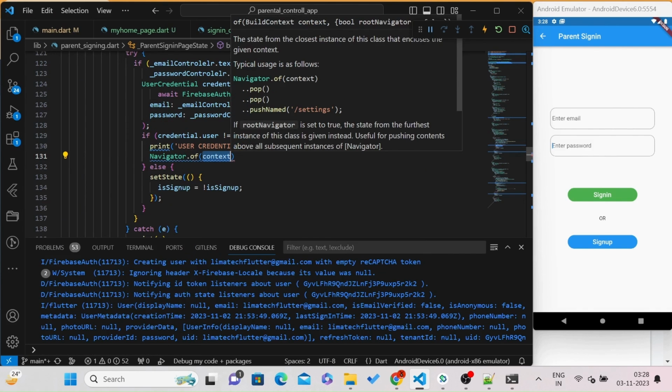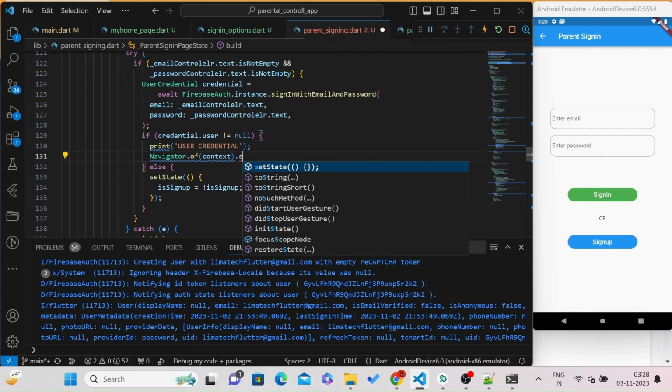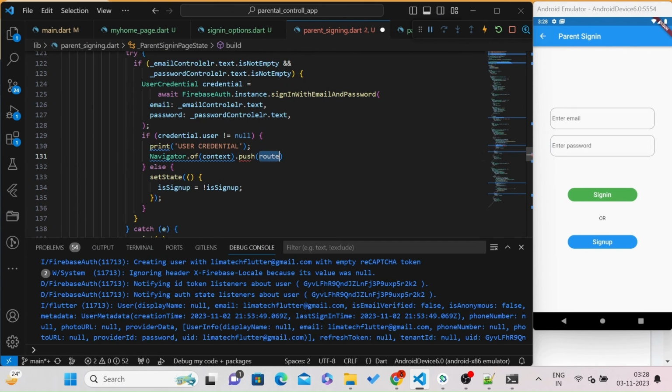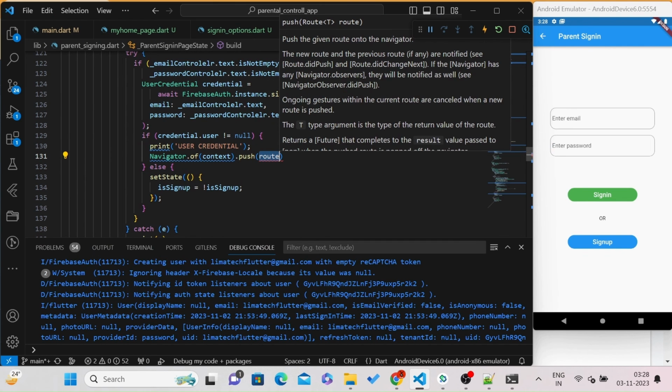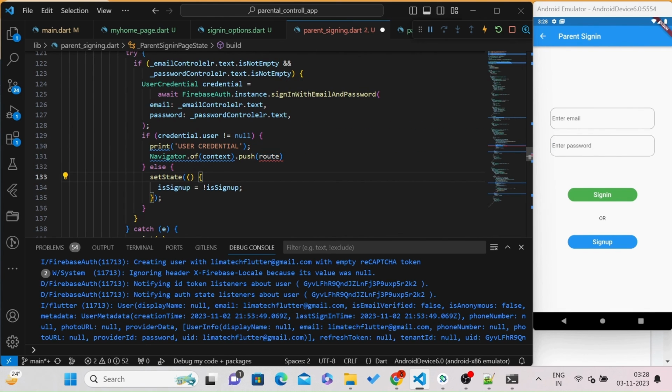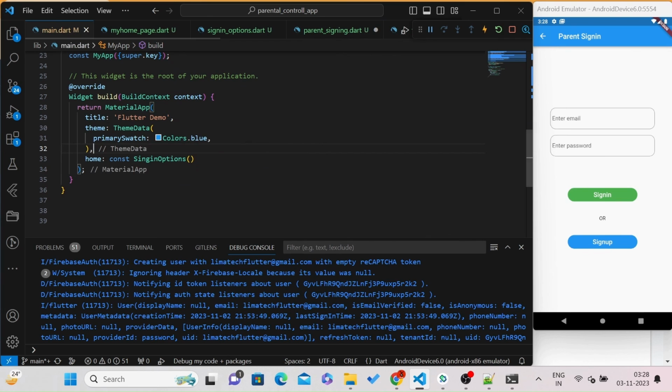Navigator of context dot push. Okay. I think we don't need to do this way, because in our main.dart file we can implement a different way.